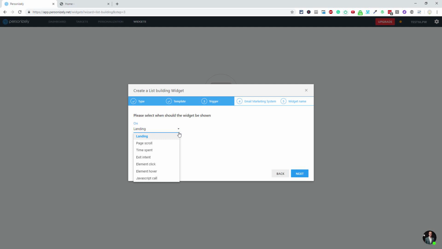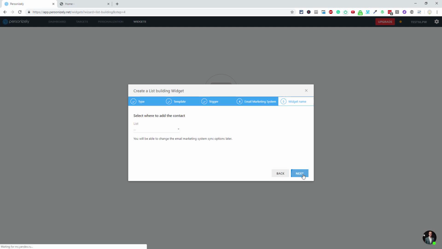Do you want the widget to be shown immediately upon landing, or when they scroll down the page a certain amount? If you click into that, it lets you specify the amount of scroll before the pop-up appears. So they all kind of have a similar thing where you can click into each one and specify the parameters that you want to use. Okay, so how much time have they spent on the page? Are they trying to exit the page? Did they click on an element, or did they hover on an element? Or you can get a little more advanced and do JavaScript calls. We'll cover that in later videos. But anyway, you got some options here. But for this example, I'm going to go with exit intent, and then I'll hit next.